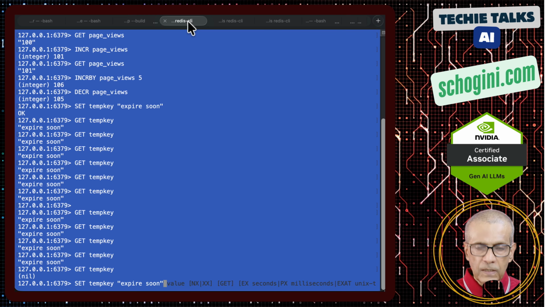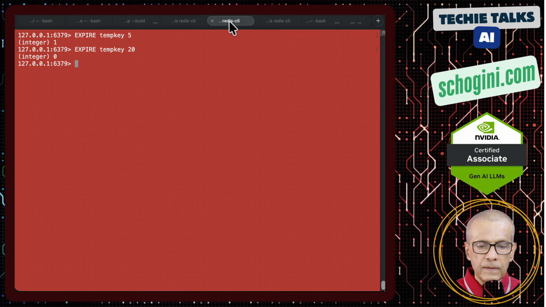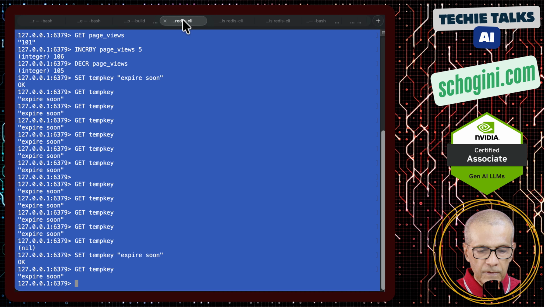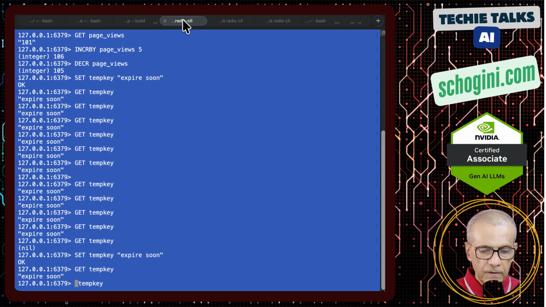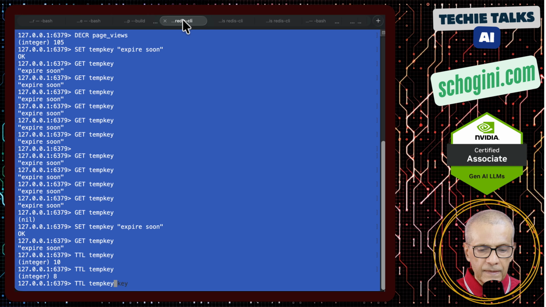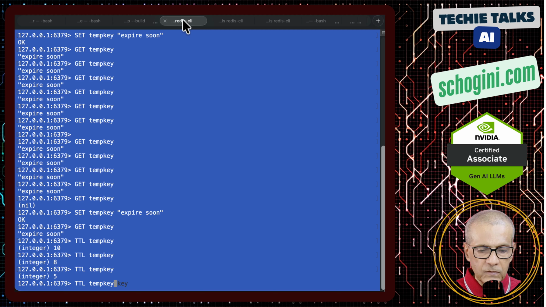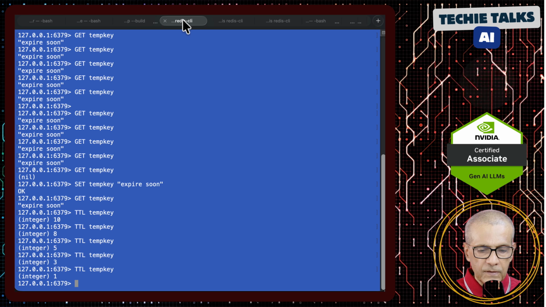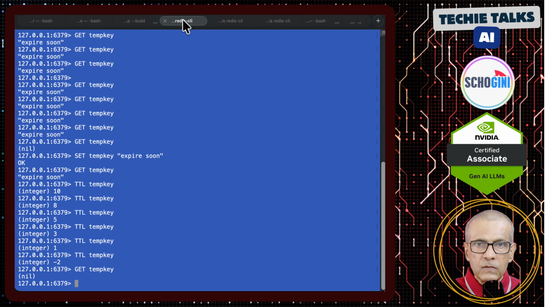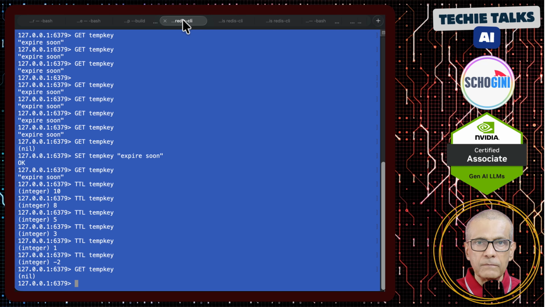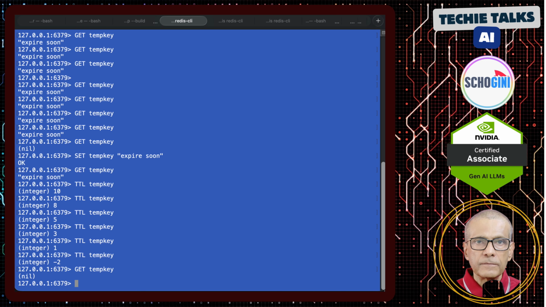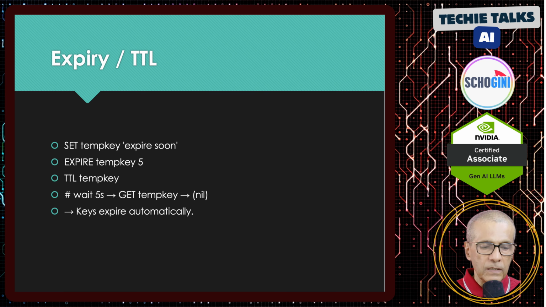Let's set the key again and let's make it expire in 20 seconds. Now, if you see the key is there, if you execute the command TTL, you will notice that it has 8 seconds left, 5 seconds left, 3 seconds left, 1 second, -2, and the key is gone. So Redis lets us set the key value pair with an expiry time. And after the time is over, Redis deletes the key. That is expiry, TTL, time to live.